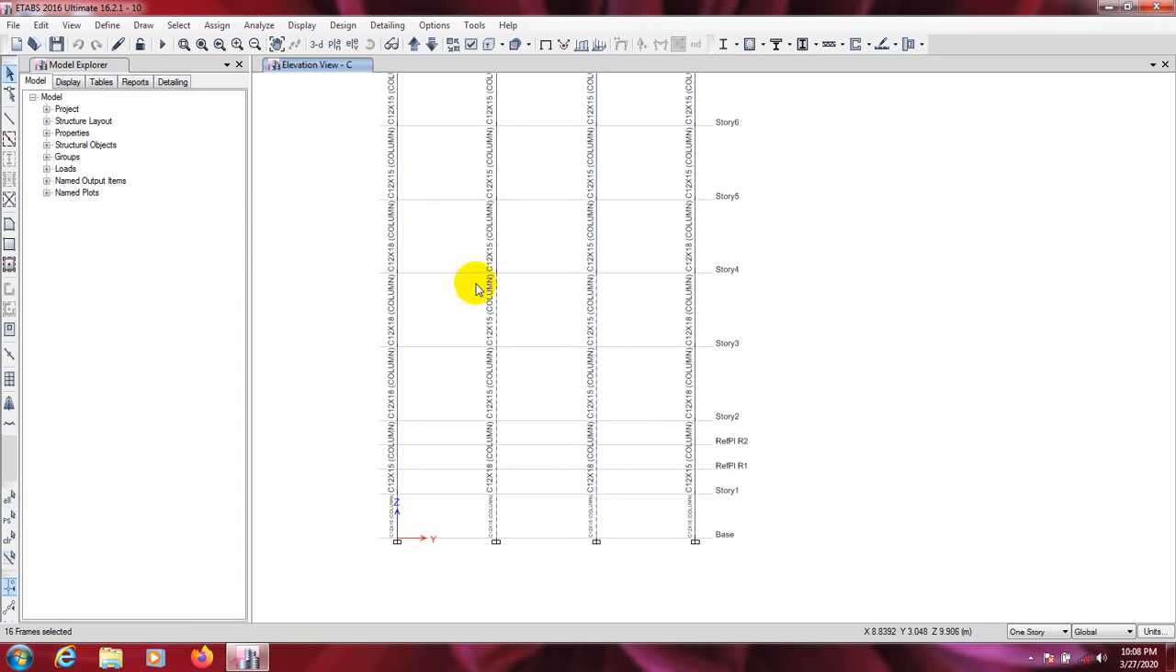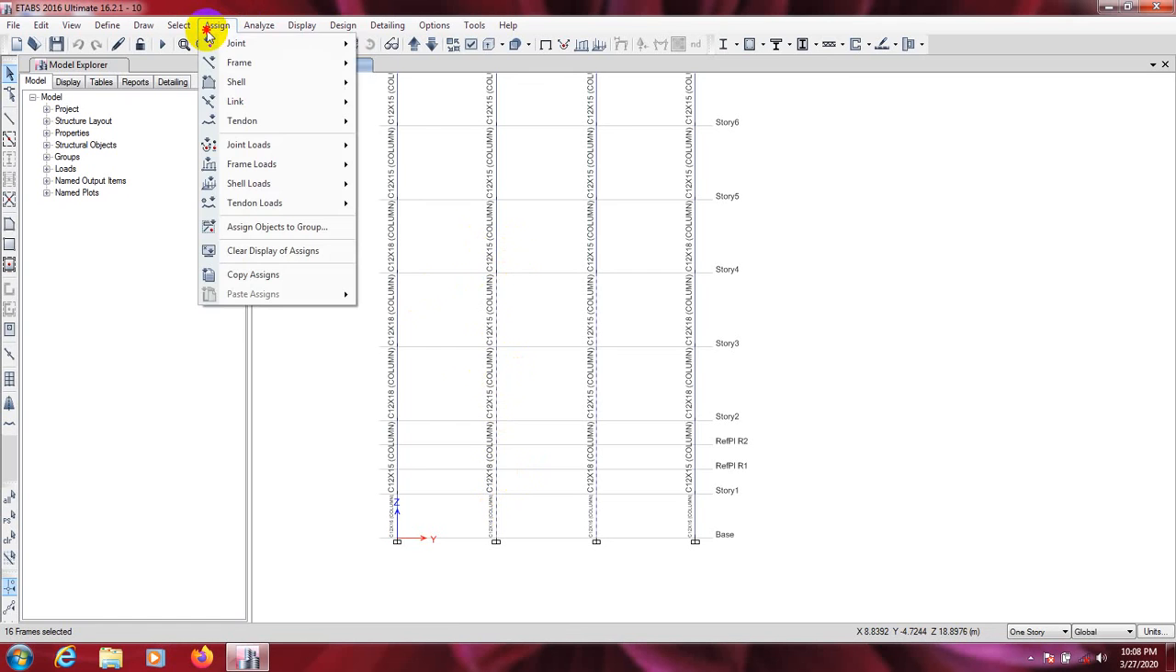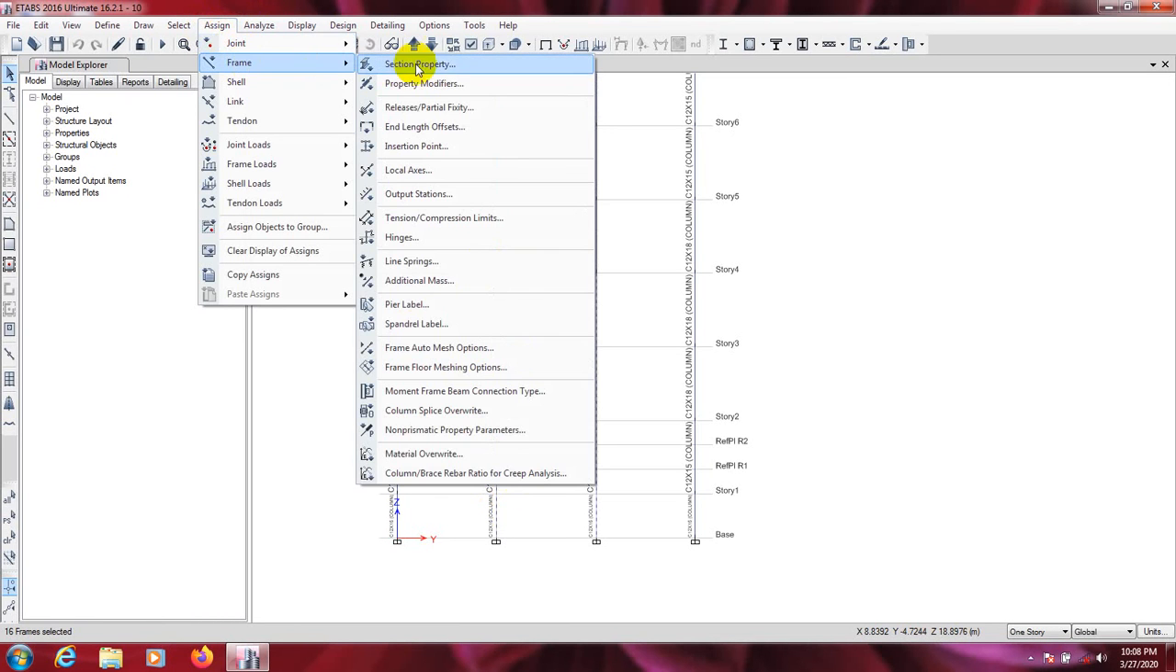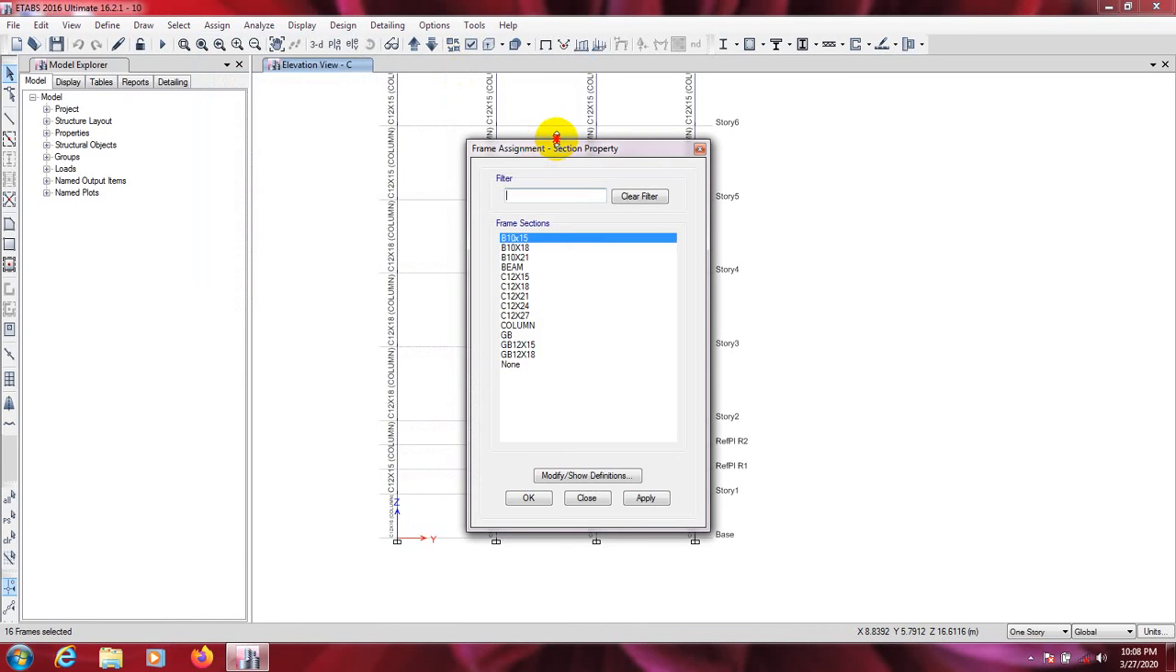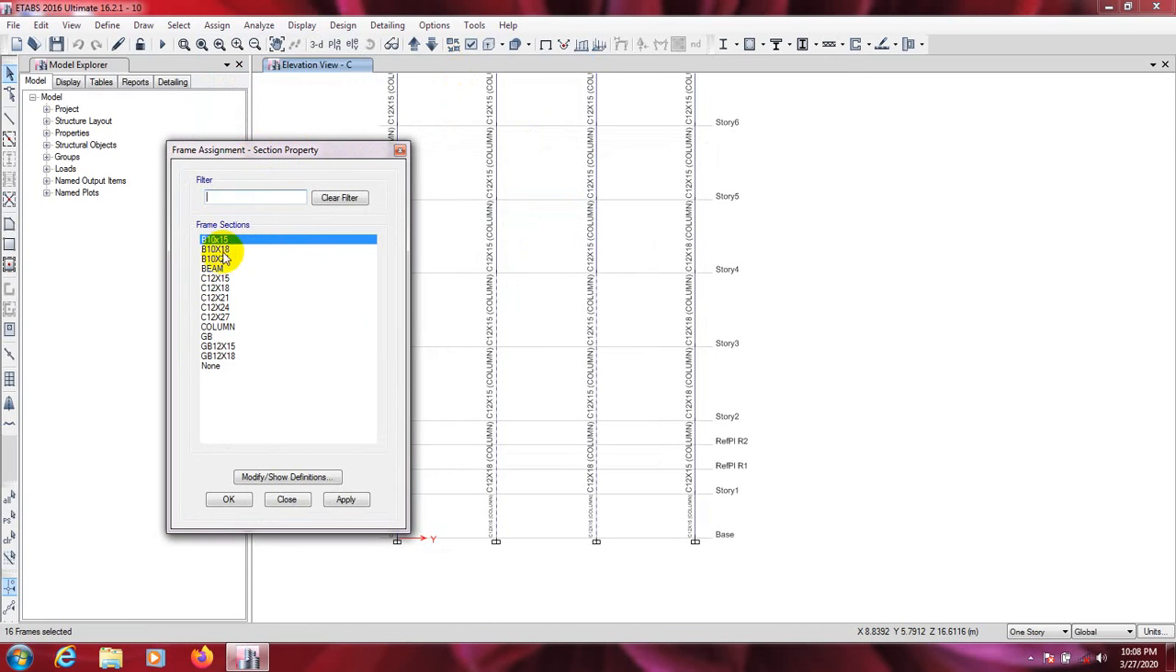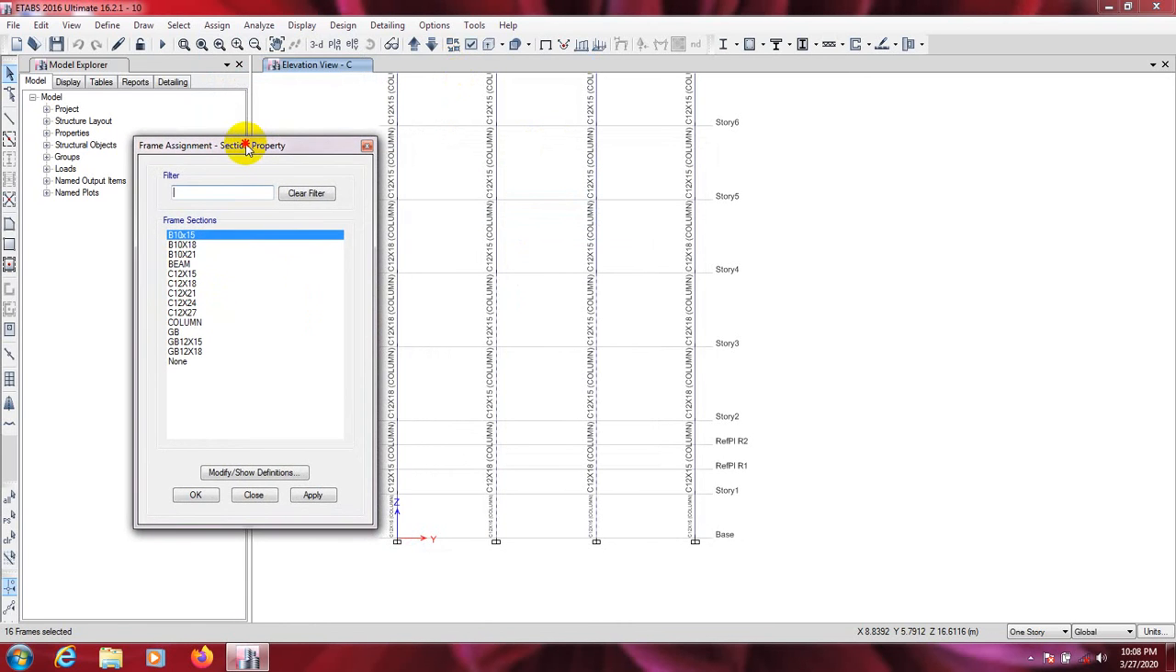Now in the upper side we are seeing that the column size is 12 into 15 inch. So we can increase here maximum 12 into 18. Here we can increase 12 into 18. So for that we'll go here, assign, frame, section property, and from here we are seeing that, sorry, before that we'll do one thing.